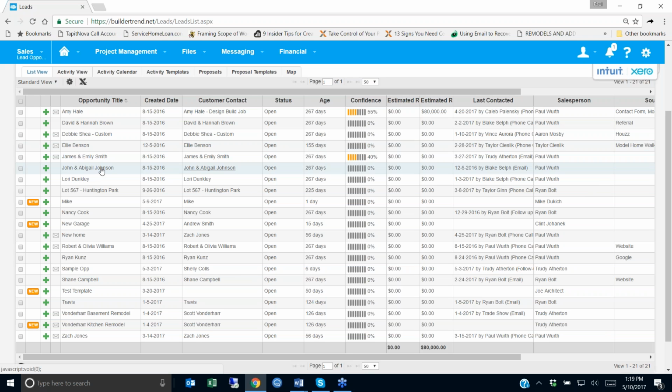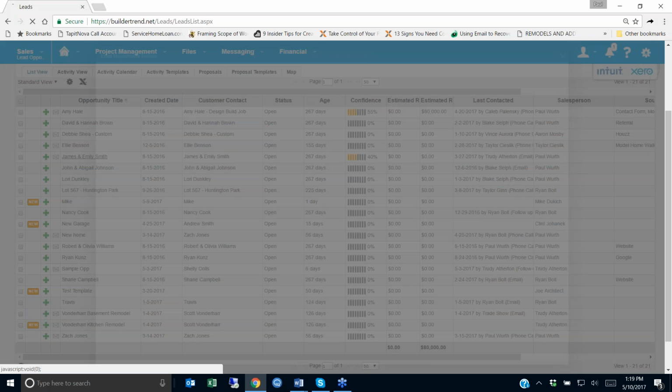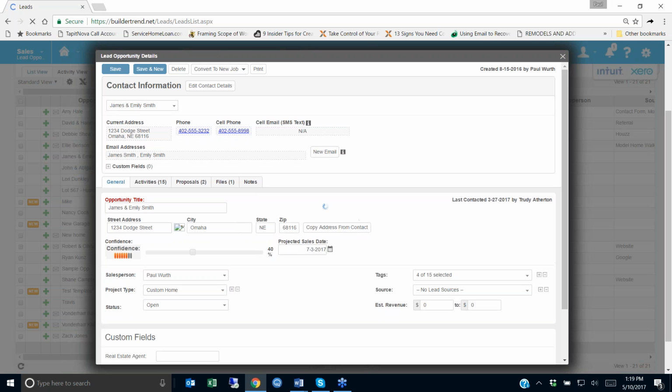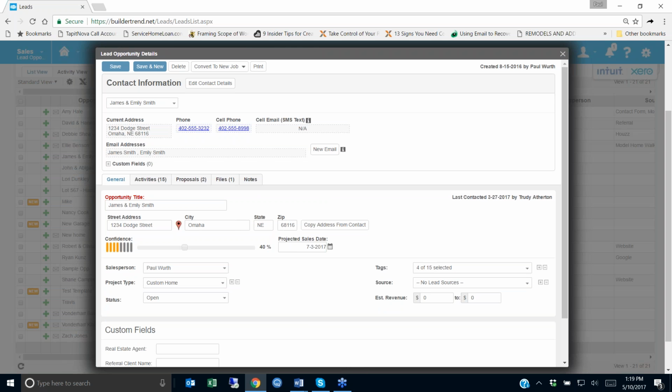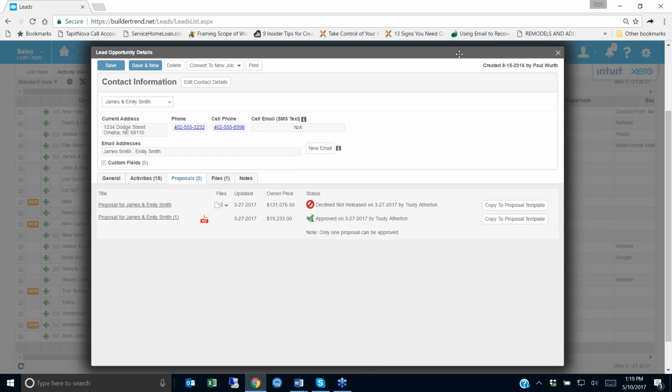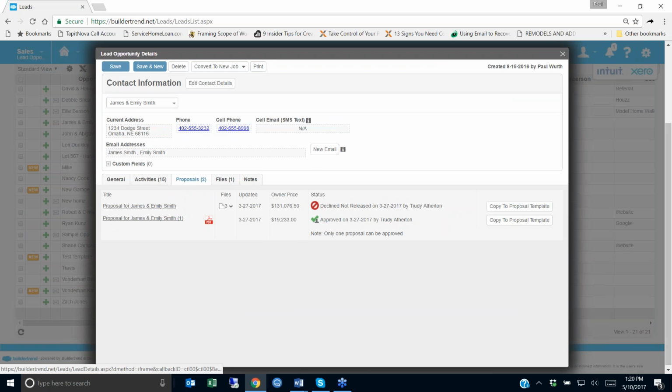Let's say I'm working with a couple named James and Emily Smith. Well, I'm actually going to pull up their profile here. And within this profile, it's going to give me the option to actually create an estimate or a proposal. They're kind of one and the same when it comes to Buildertrend. So if we look at these proposals here, I'm actually just going to create a new proposal.